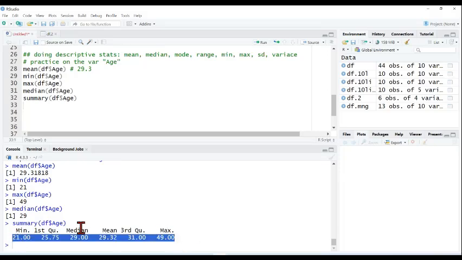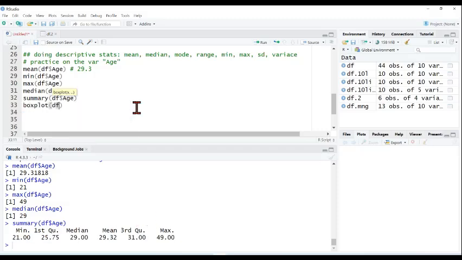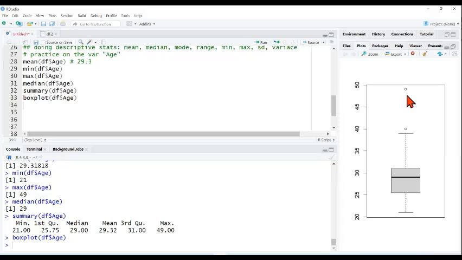For each quantitative variable, you can also do a box plot. Box plot, df, age. Then you can see here it is a box plot. So 49 is an outlier. The respondent that you were interviewing is really old compared to the majority of your respondents. On average, the people that you went out to interview are 29. Median is also 29. Mean and median are more or less the same.